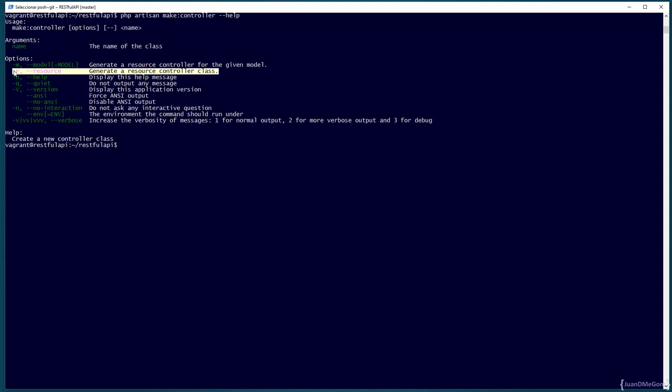In fact, all of our controllers are resource controllers because we are handling resources in our RESTful API, of course. The model option is going to be used in future classes, but just after we see the benefits of this. So for now, we just need to create resource controllers without specifying any kind of model.